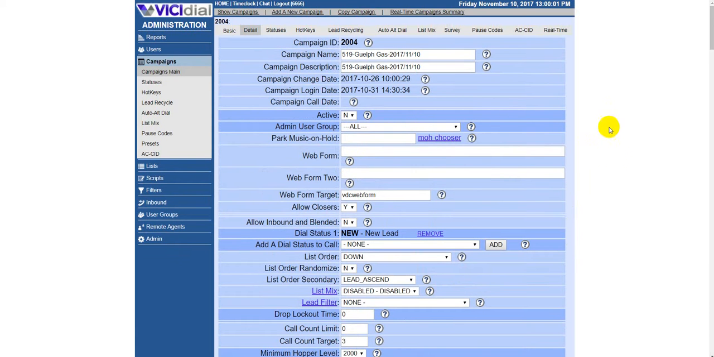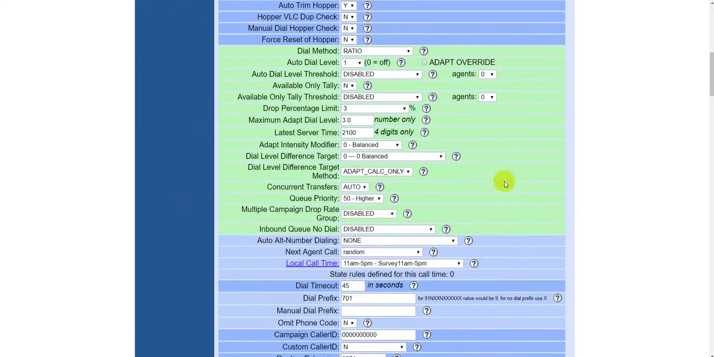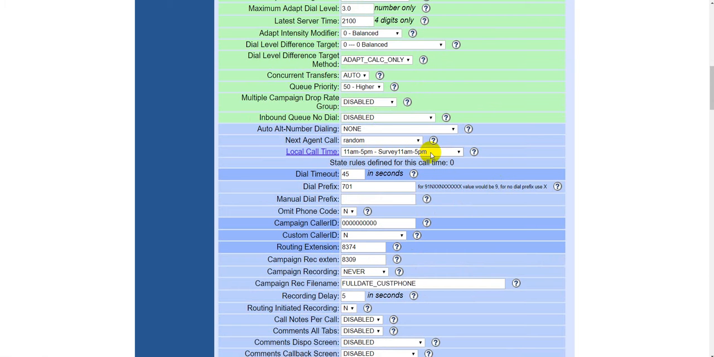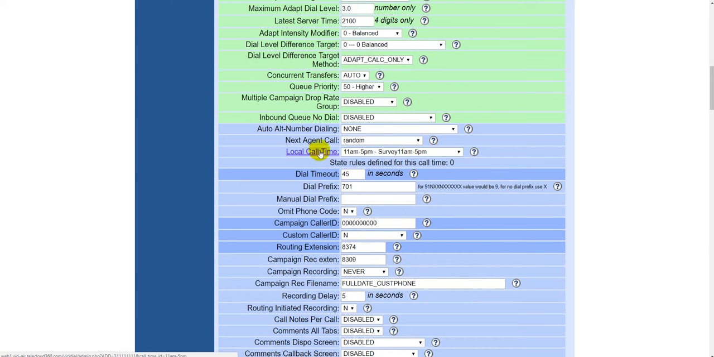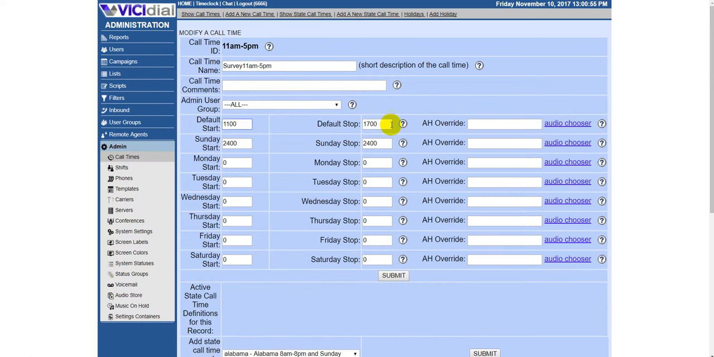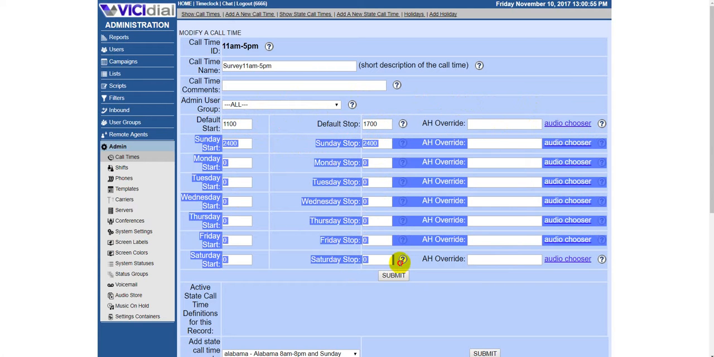This is very, very important right here. See, local time, survey time. I have it set from 11 a.m. to 5 p.m. right now. If you go here to local time, you can set this for overriding. This is important so it doesn't run all day long. The system will automatically run at 11 and stop at 5. This is default for every day. If you put something in here, it will override.